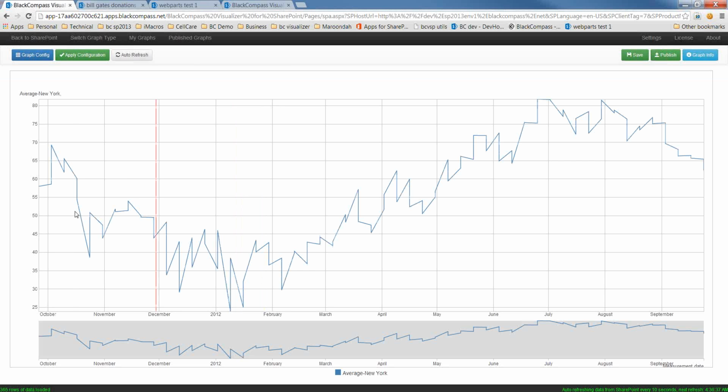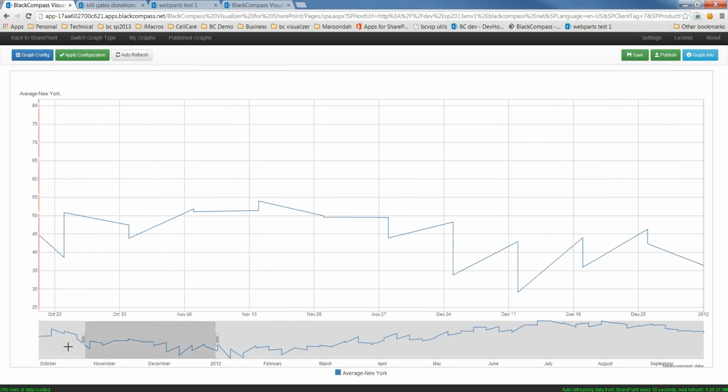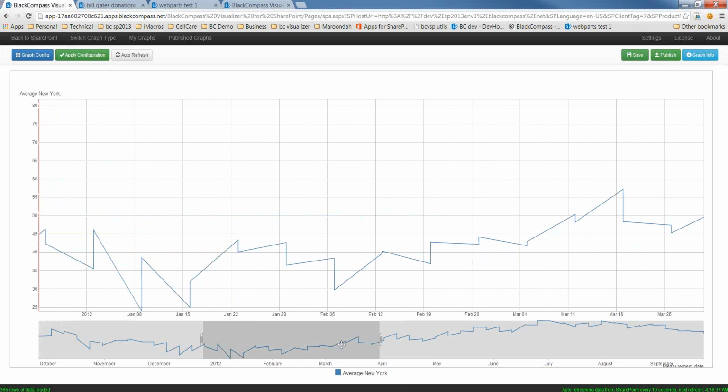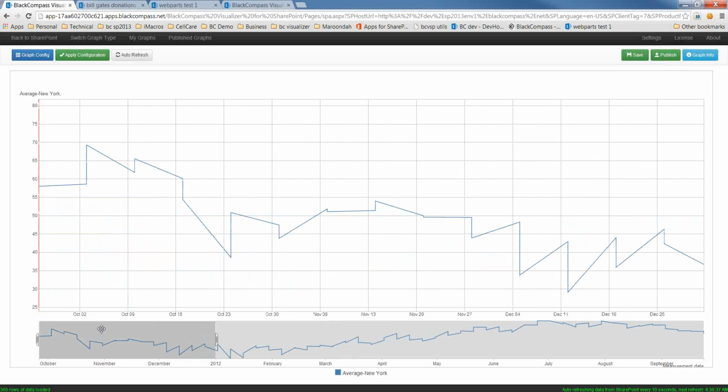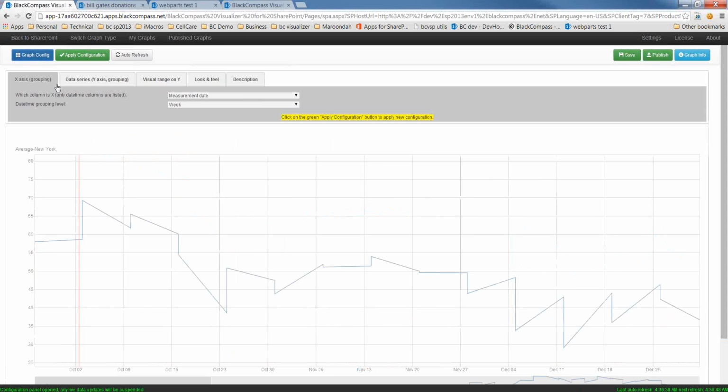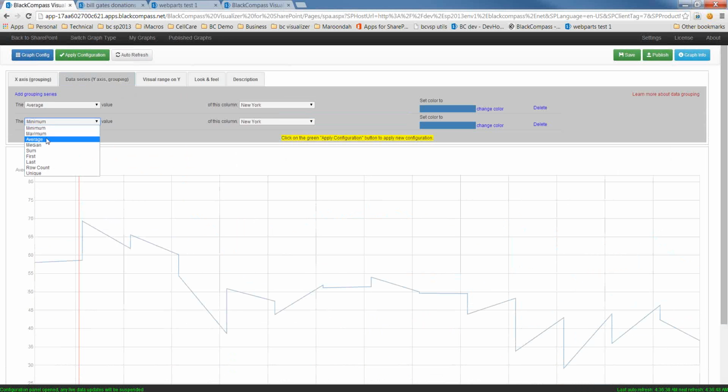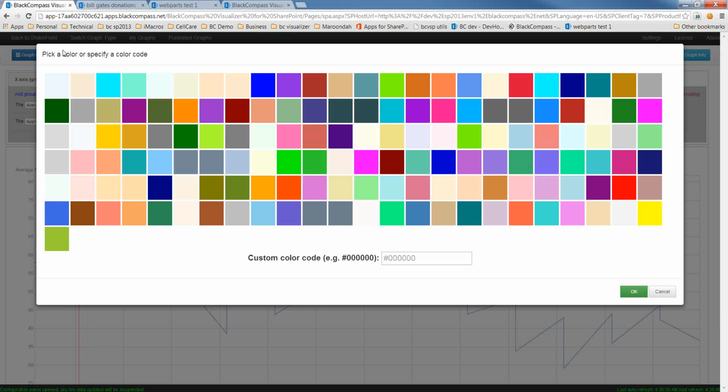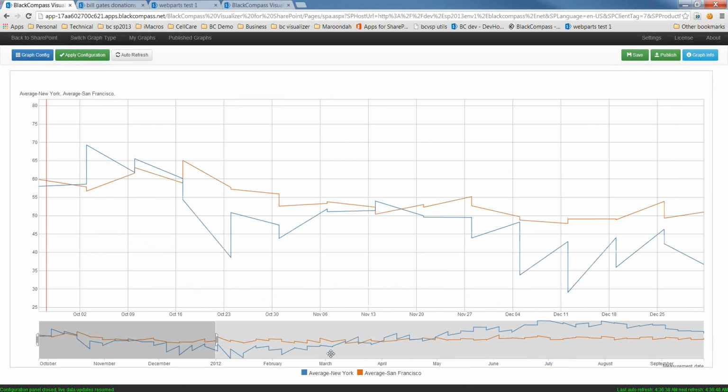As you can see, the shape of the line looks a little bit different to before, because now it's showing the average weekly level reading instead of every day. I can still add multiple data series. For example, I can compare the average of New York with the average of San Francisco. Let me choose a different color here. Apply. As you can see, another line has been added to the graph.